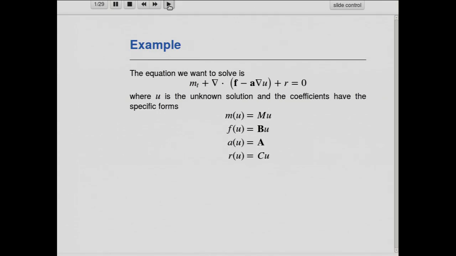So here's a quick example. Say we want to solve this equation, which is advection diffusion reaction. In this case, we're going to make it all linear. So we've got our different terms or coefficients in our PDE defined as some constant capital M times the solution variable U. The advective flux would be some vector B times the solution variable U. Our diffusion coefficient would be some constant tensor, and then we'd have a constant or a linear reaction term.